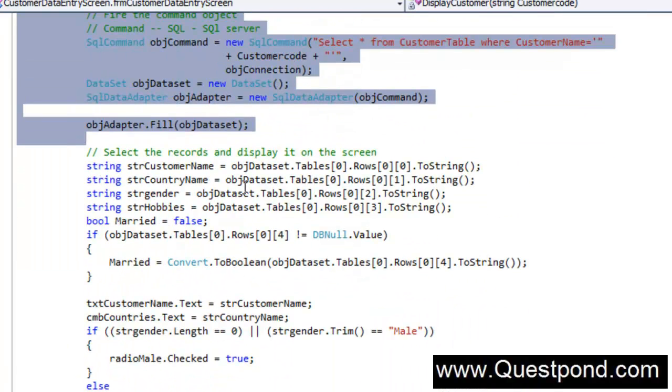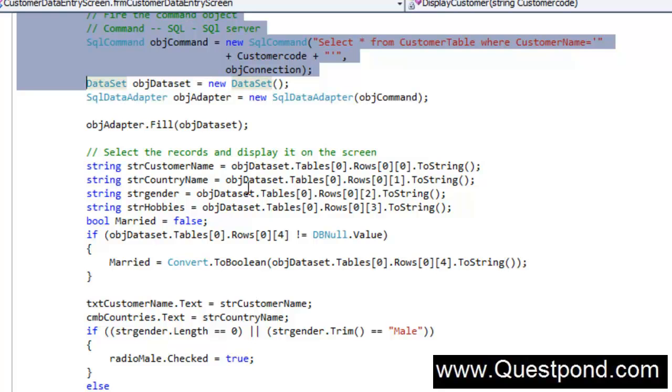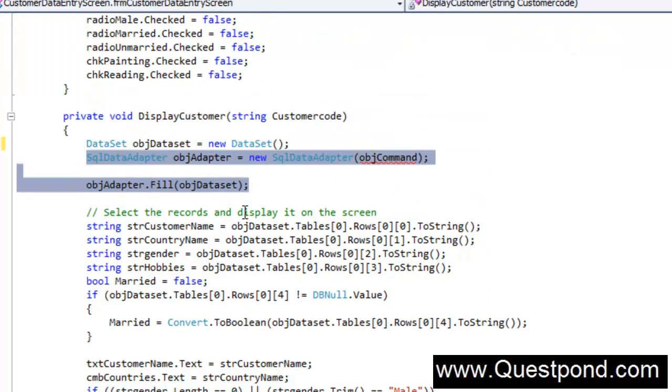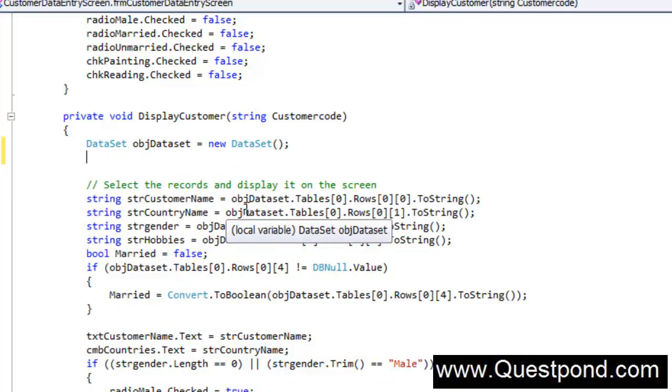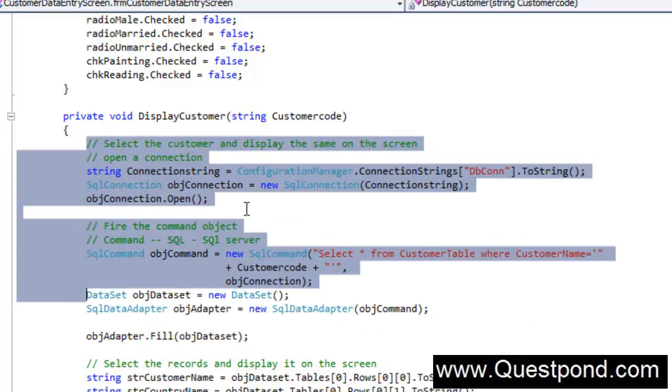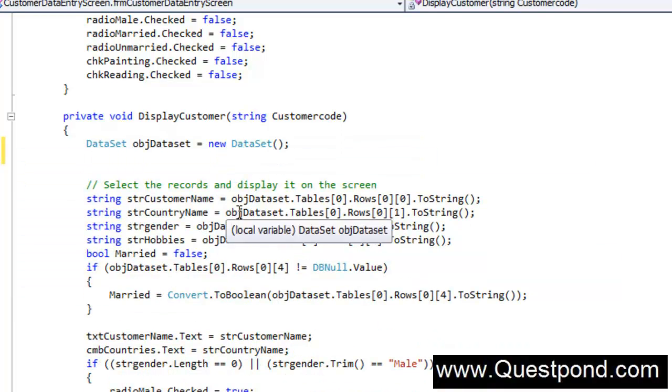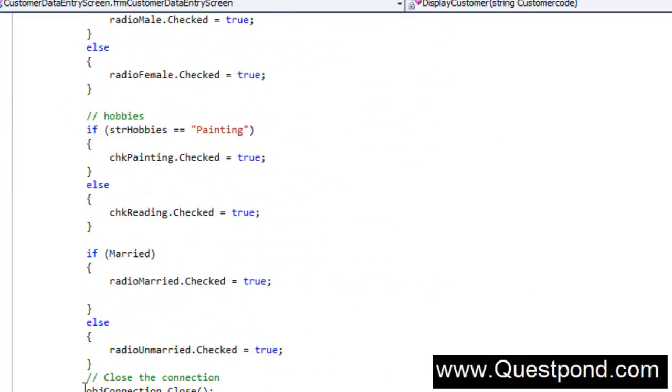Because we are going to get the data set from the get customers function, we can delete this complete code till here. This data set will get filled from the get customers function which we have just created, and the other things will all remain the same down below.